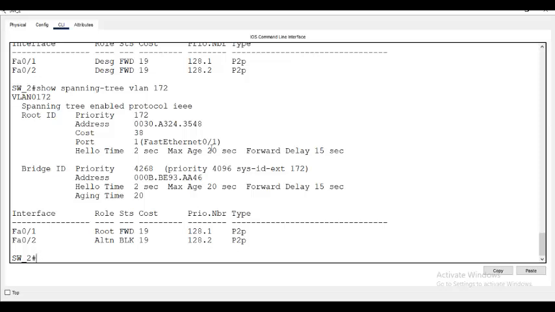Right. Now, the next is rapid spanning tree. See, enabling rapid spanning tree is easy. Hold on. Before that, I have something more to tell about priority. I'll cancel these priorities which I configured.